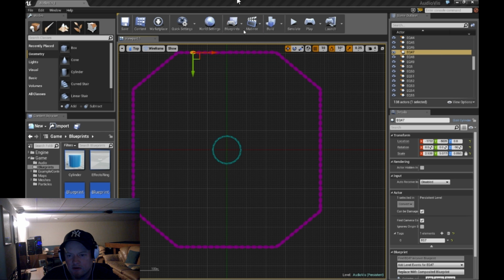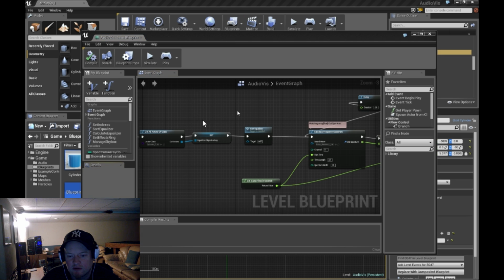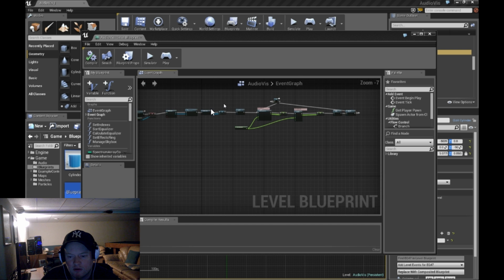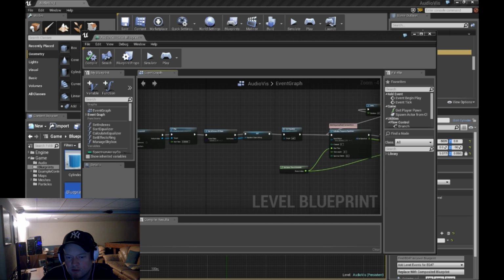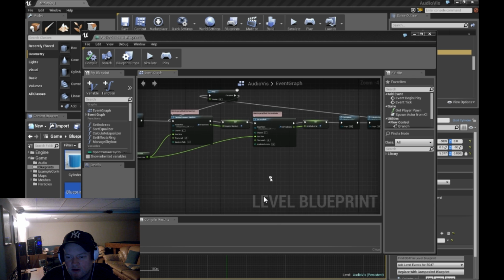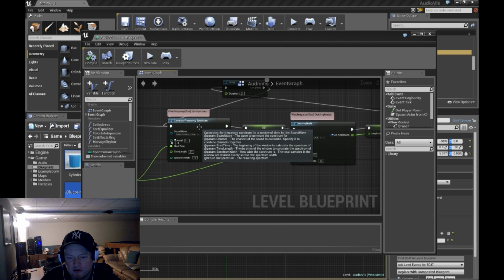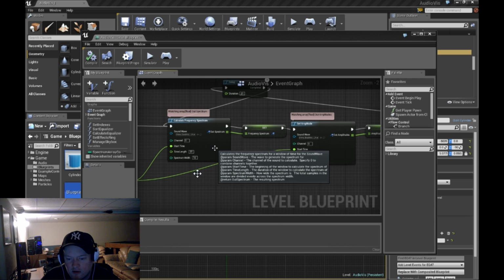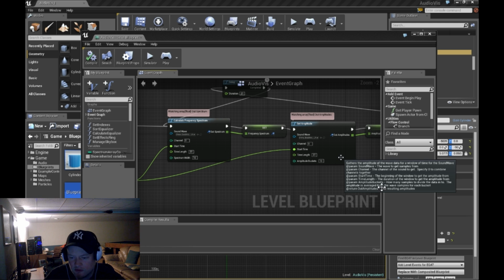Once you enable that, you'll notice in your blueprints, you will gain access to these two nodes right here. One of them is the Calculate Frequency Spectrum node, and the other is the Get Amplitude node. Both of these nodes pull, obviously, information from the currently playing audio track.